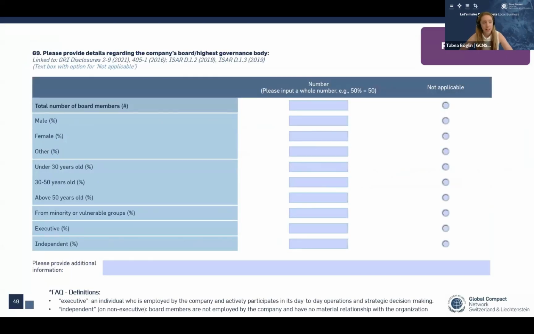Here we can see the question, or rather the data, that you need that I mentioned previously. This is G9. Please provide details regarding the company's board, highest governance body. Here we've received a lot of questions actually, as some have been struggling with the definitions and the correlation of executive and independent. So you can see here on the bottom, these two, executive and independent.